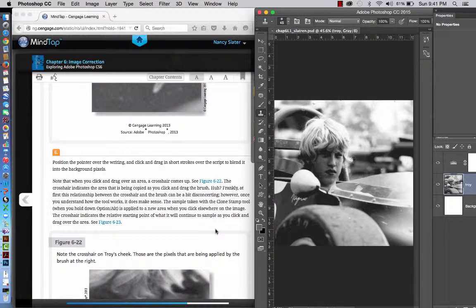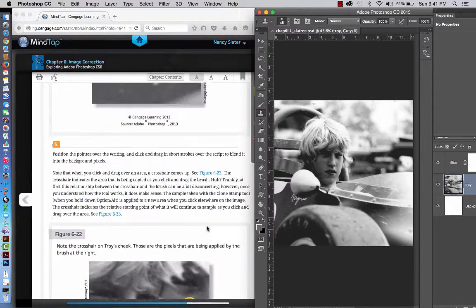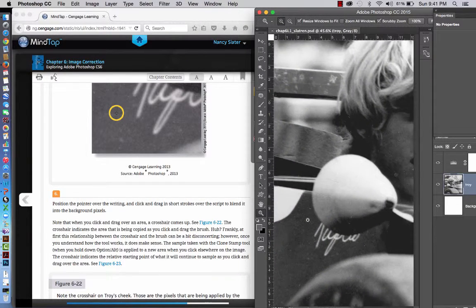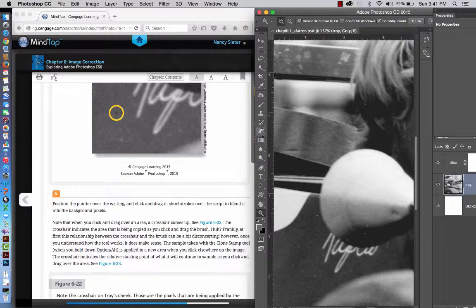Now we're going to position the pointer over the writing, and we're going to click and drag in short strokes over the script to blend it into the background pixels. So I guess we want to get rid of that writing. So again, the rubber stamp, establish your point of origin, and now you can see how we're replacing the pixels of the writing with these other pixels.